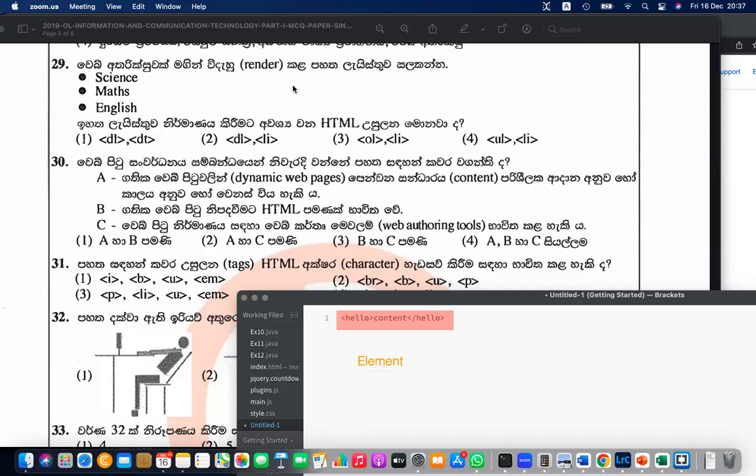An element is basically the opening tag, closing tag, and the content all together. This is called the opening tag, and this is called the closing tag. In between that, the content. This is an element. Normally, an element has an opening and closing tag pair.